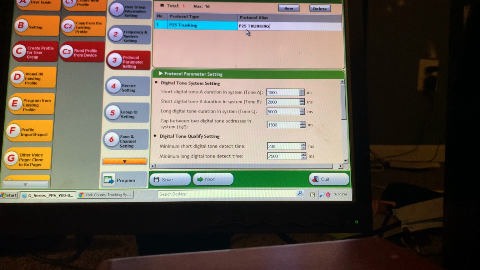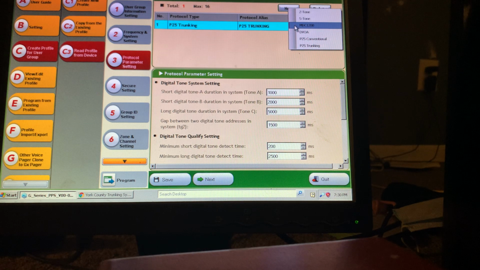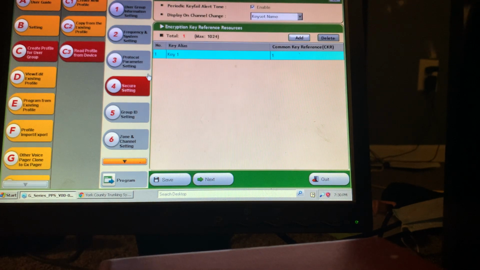Because this is the thing that will actually pop up when you're selecting your zones and such. You can also choose a new one, where it could be a 2-tone, 5-tone, MDC 1200, DVOA, P25 conventional, P25 trunking, all of that. This is actually new. You can add in an encryption key.